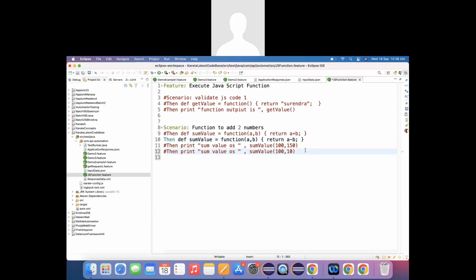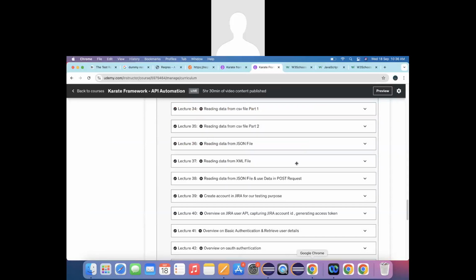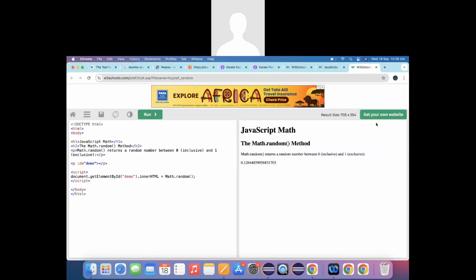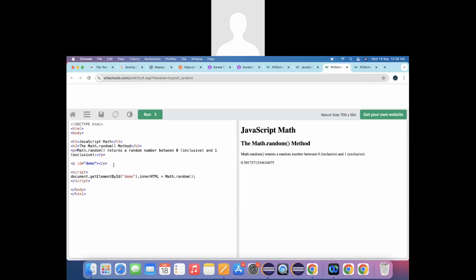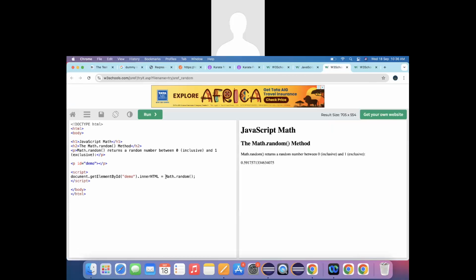There are certain scenarios where we need to get a dynamic number. I need to use logic that generates a dynamic number. In JavaScript, we have Math.random, which generates a dynamic number. Here I'm referring to W3Schools, and if you observe, this is returning Math.random. When I run it, it gives 0.31 and another 0.23-something, a decimal value that Math.random is generating.